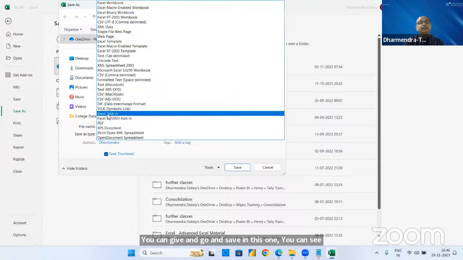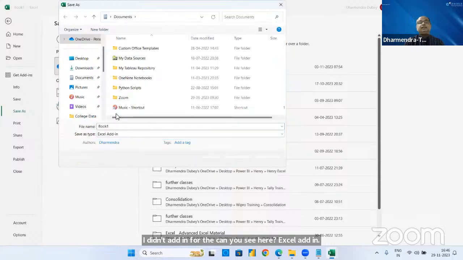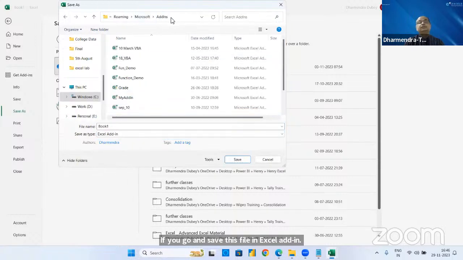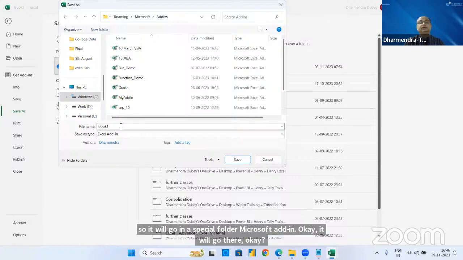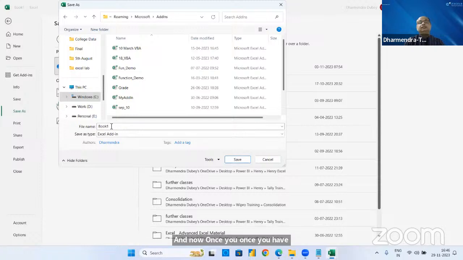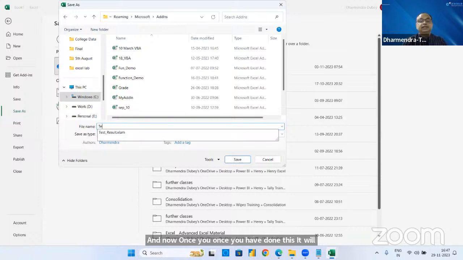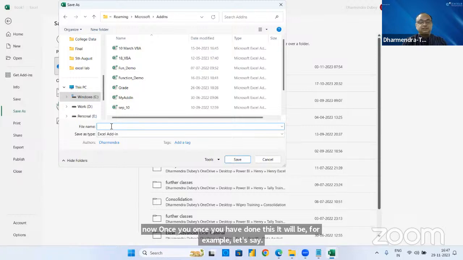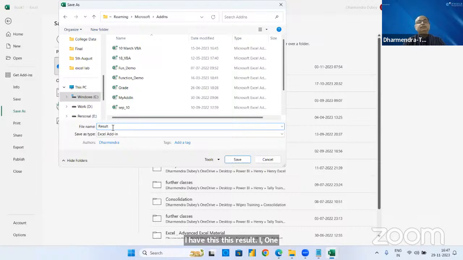you can save it in the add-in folder. Can you see here? Excel add-in. If you save this file as Excel add-in, it will go into a special folder, Microsoft add-in. For example, I have this test result, and I gave one name here. What is the name I gave here? Result. Which folder is coming here? Microsoft add-in. It will go there itself.